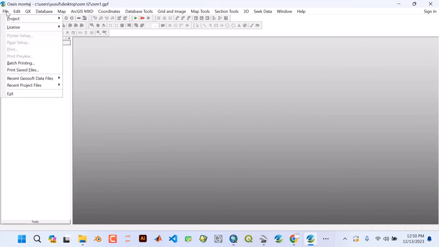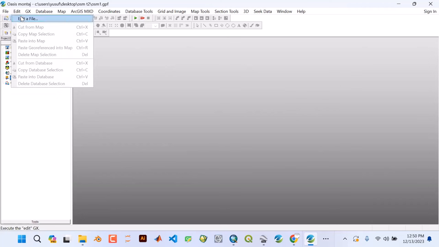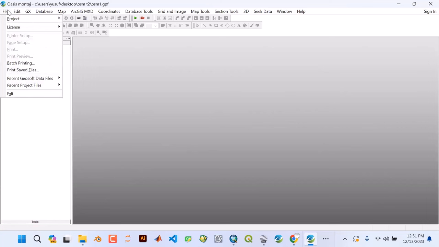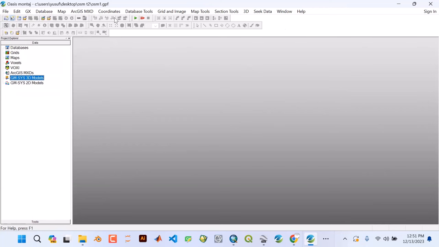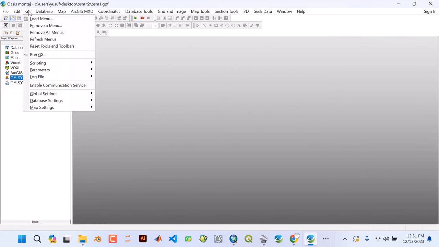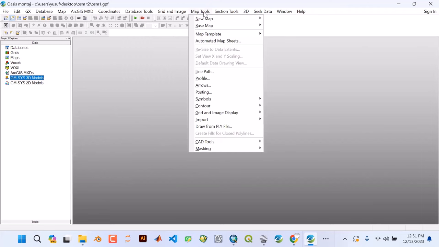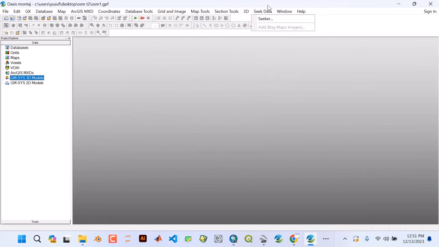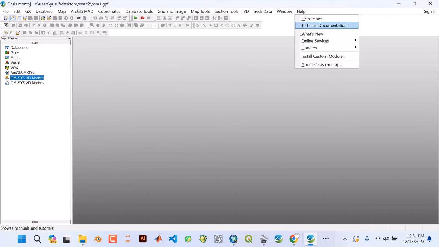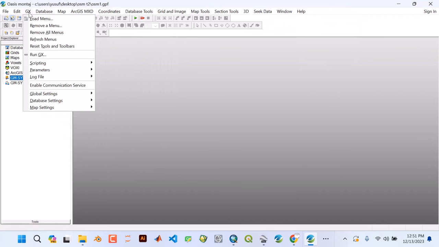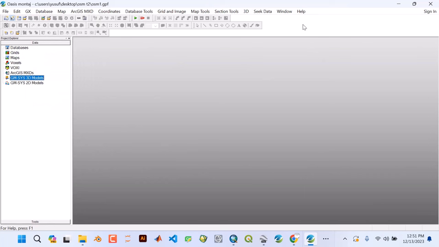Then if you look at the menu, there is a file menu and an edit menu. We're not going to do much of the edit, and we're not going to touch much of the things here. The only thing we need from file is to come here, project, and save as you move ahead. You always save your project in case it crashes. Project, save. So this is the only thing we need here. Then the data and the GIS are just extensions. By default you see database, map, ArcGIS MXD, coordinate, database tools, grid and image, map tools, sections tool, 3D, and so on. If you have the full version, that is, if you are a registered member and have purchased the software, you are able to get gravity data and many other data. This is window, which we need, and this is help, if you want to find out about Oasis Montaj. We have to come here and learn many things, but not now first, we can leave it for now.